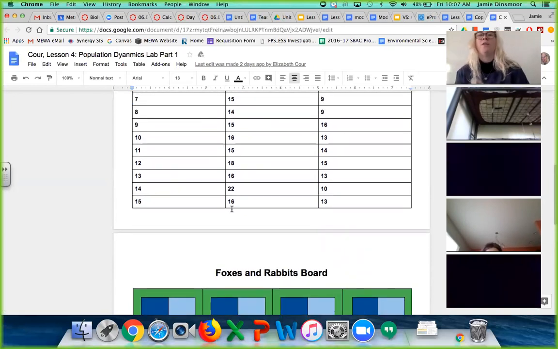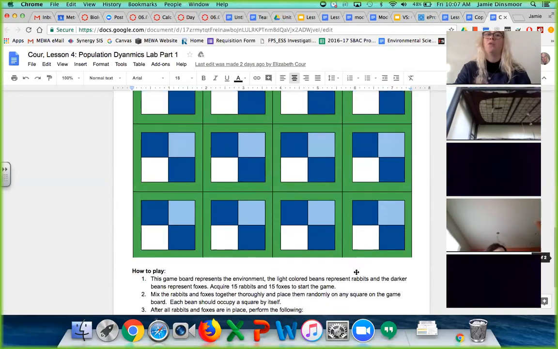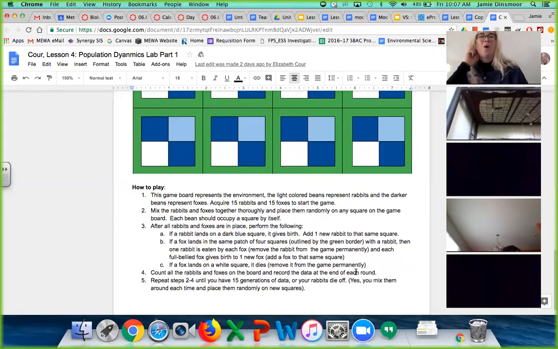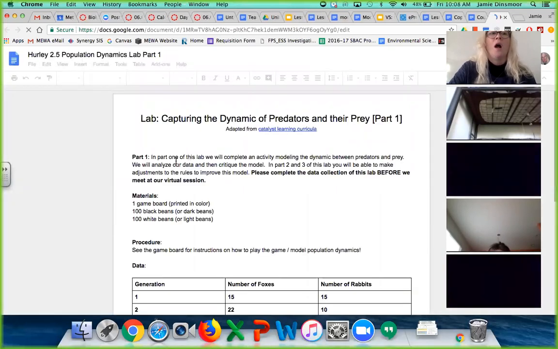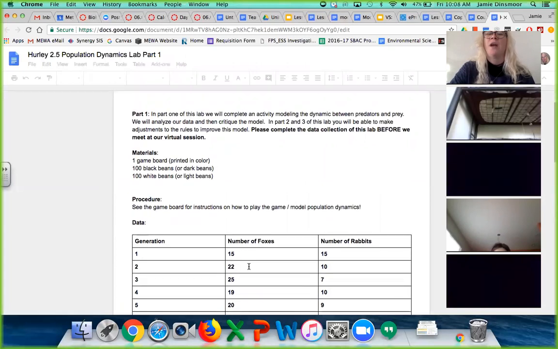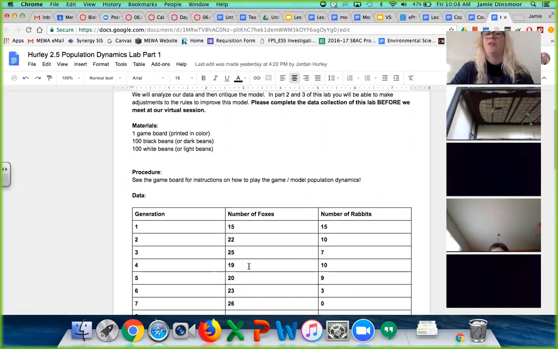So if you want to try this again, you can, now that I kind of explained the rules a little bit more. Again, part of this is following a procedure, right? Science procedures are hard to do. Jordan's popping his data in here. I did leave someone a comment that their data looked weird.